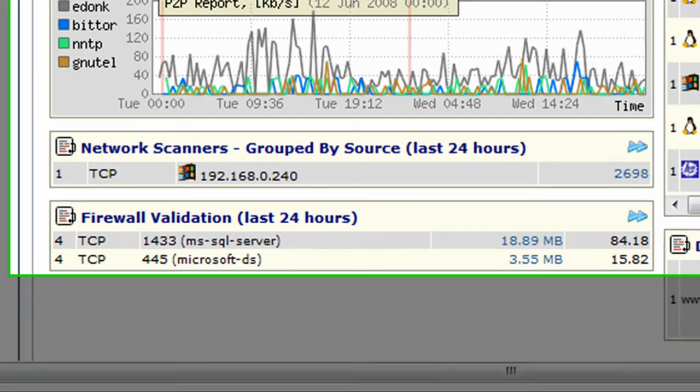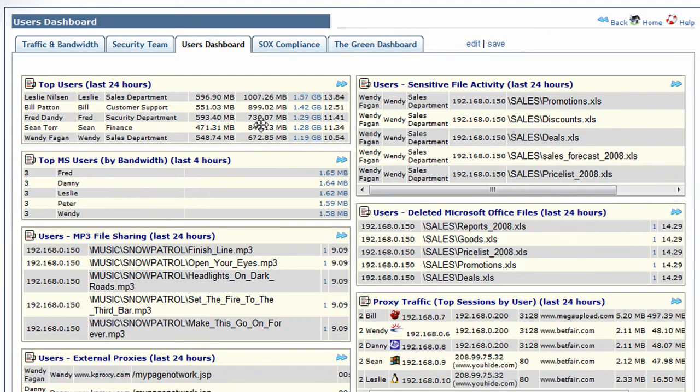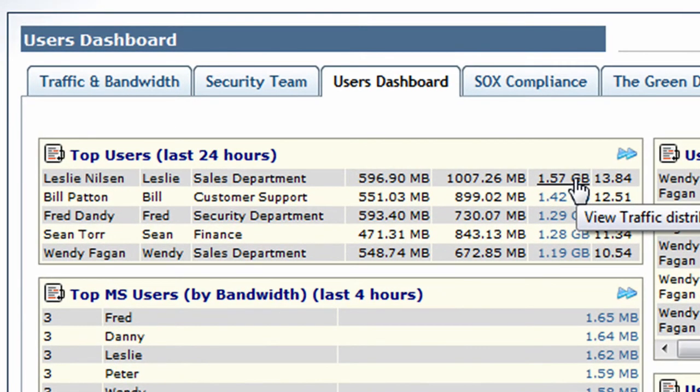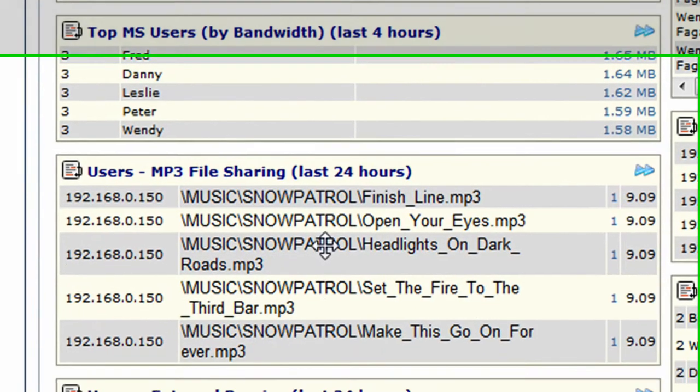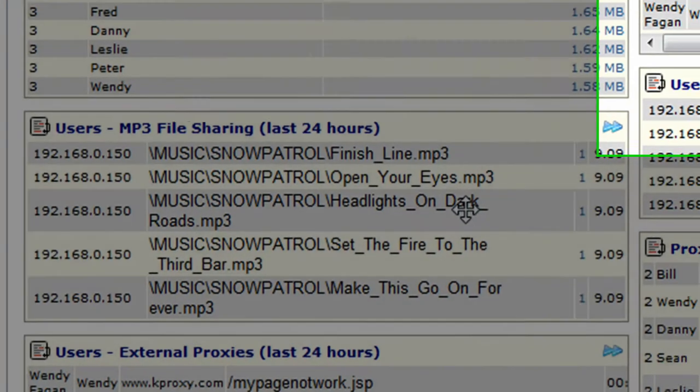If I take a look at the users dashboard here, it looks more at what the users are doing on the network. So these are my top users, and I have the option here to drill down and find out what they're doing on the network that's causing them to generate so much traffic. We've got a report here showing MP3 file sharing over the last couple of hours. So somebody here has been sharing out some music files.